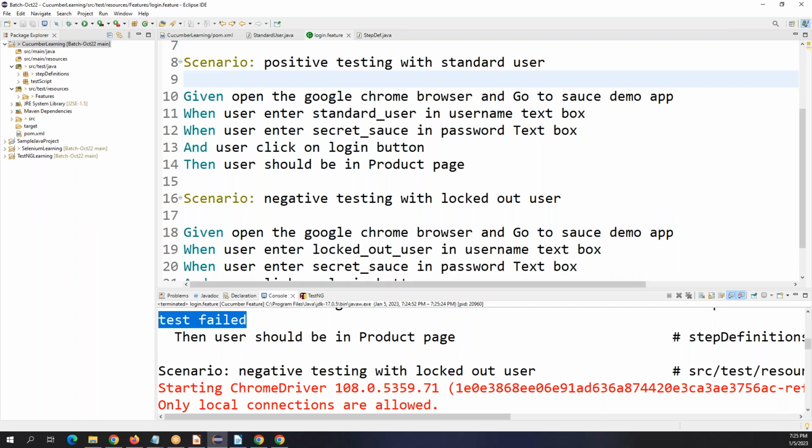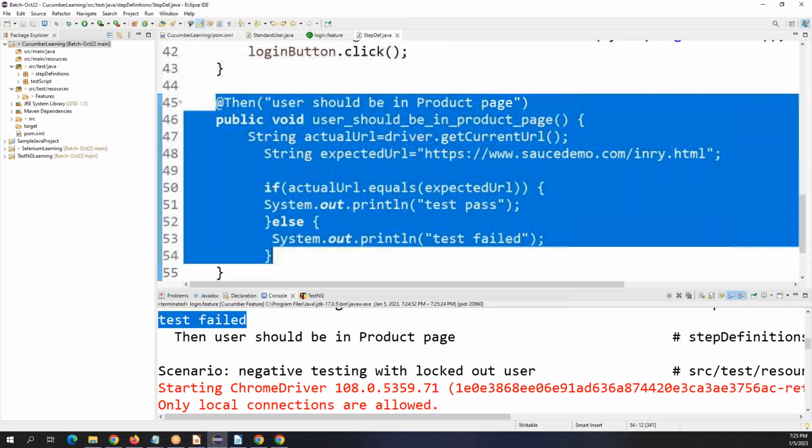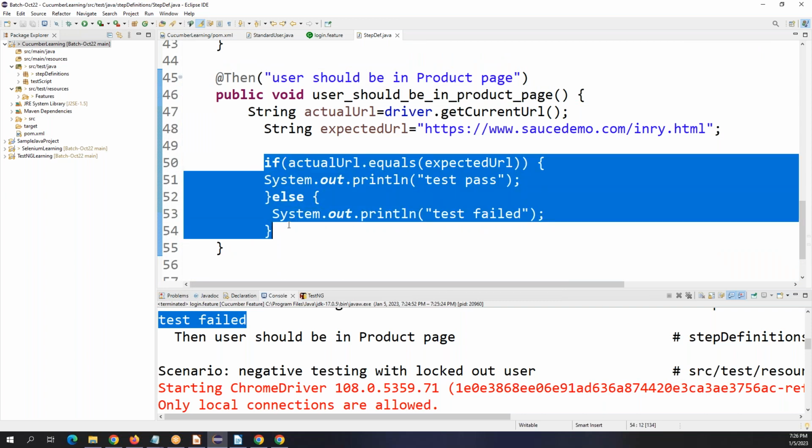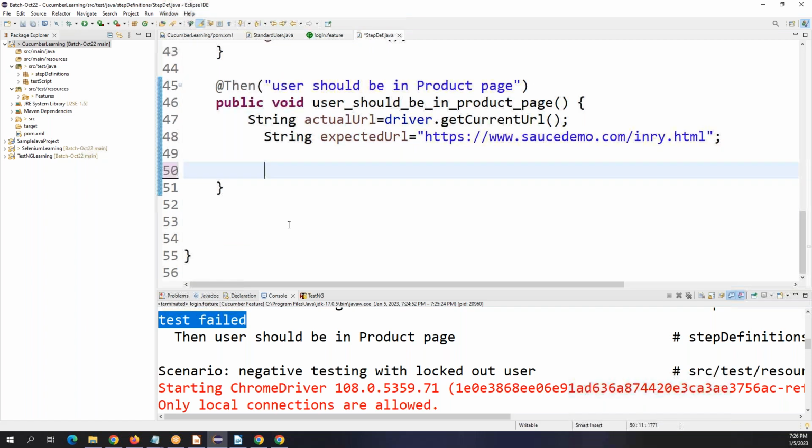So now what we can do is, instead of doing all these things in these 4 lines of code using if else conditions, we can simply use assert, right? Do you remember that assert? And we use that assert from TestNG, right? Okay. So what is TestNG?